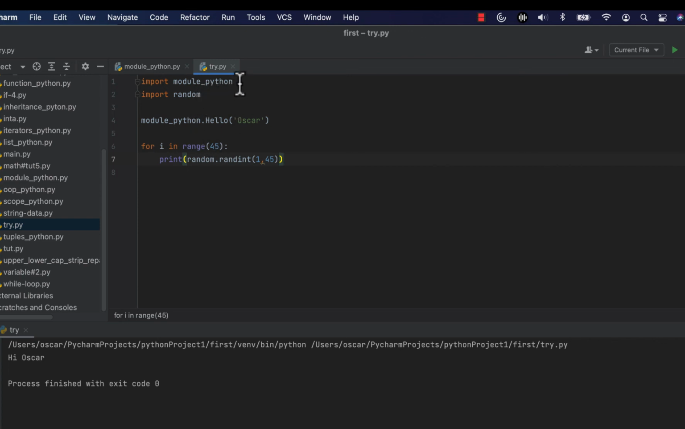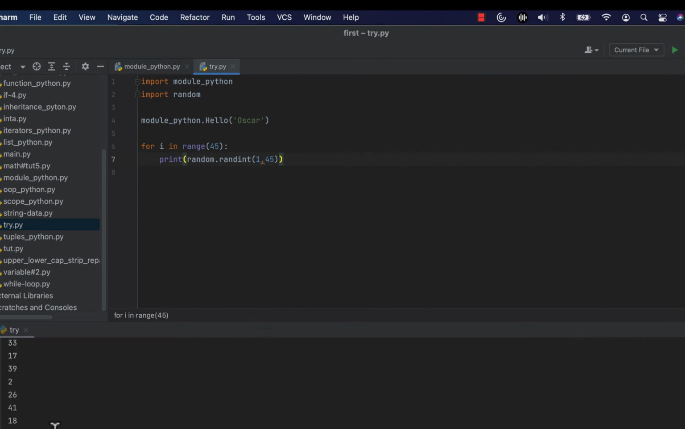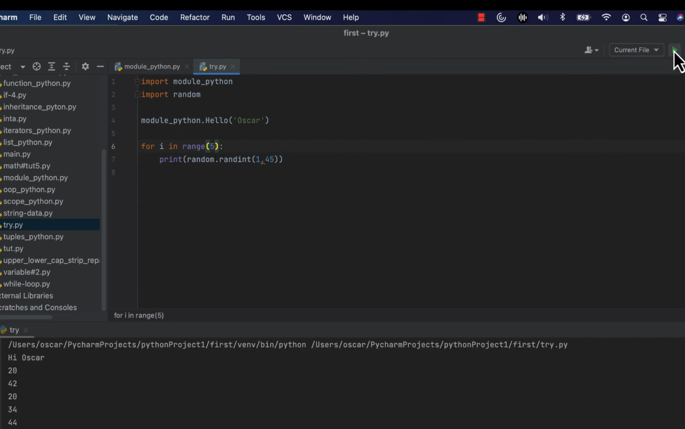Same thing that we made: we create one module and we import it here. We are able to import other libraries, other modules that have been built. So if I run this, what is it going to give me? It gives me randomly, from 1 to 45, one number each time. If I say 5 here, it gives me 5 numbers from 1 to 45 randomly.